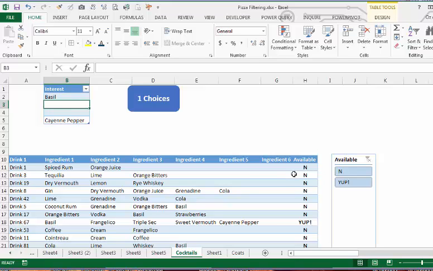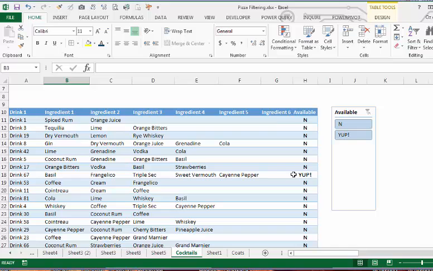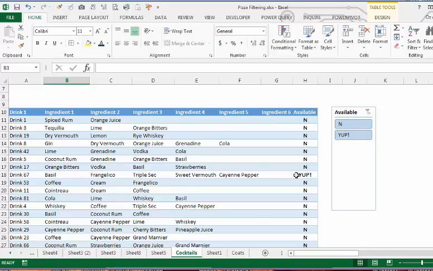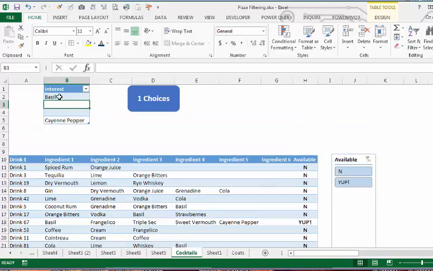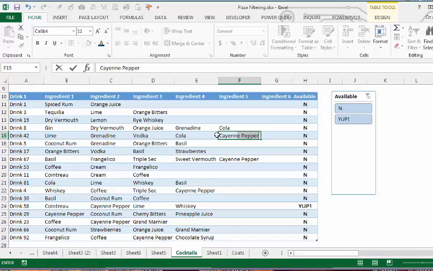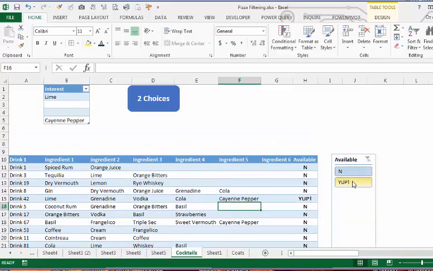We've got this array formula that allows us to do these odd filterings, and I don't know what they're called. Let's do one other thing. Let's pick basil out and put in lime. There's one choice, but let's see, cayenne pepper and lime. That's the one. Let's add cayenne pepper here. Okay, so now we have 2 choices.